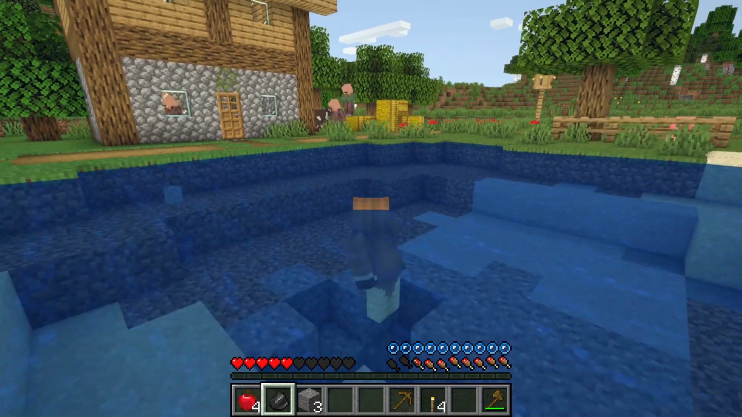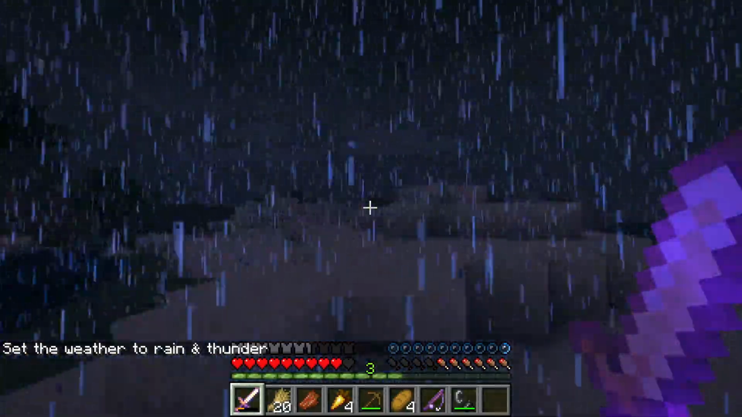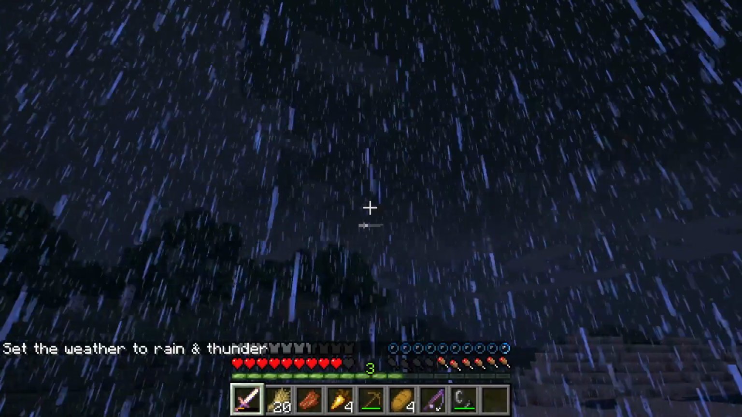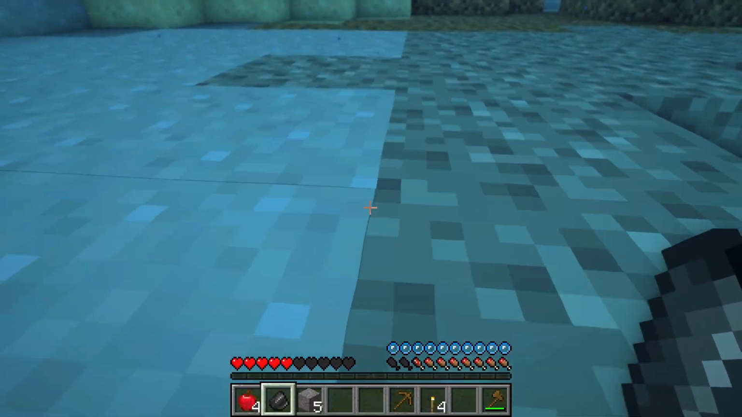The thing that makes Merling so challenging is that unless it's raining, when you're above ground, you take damage because you can't breathe unless you're in water. So take that in mind when you are playing the Merling.